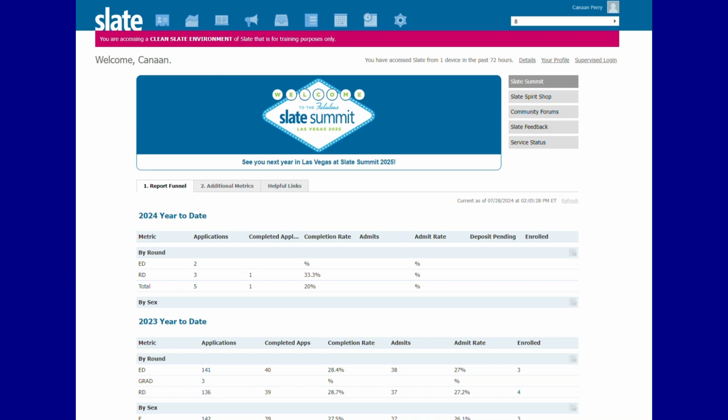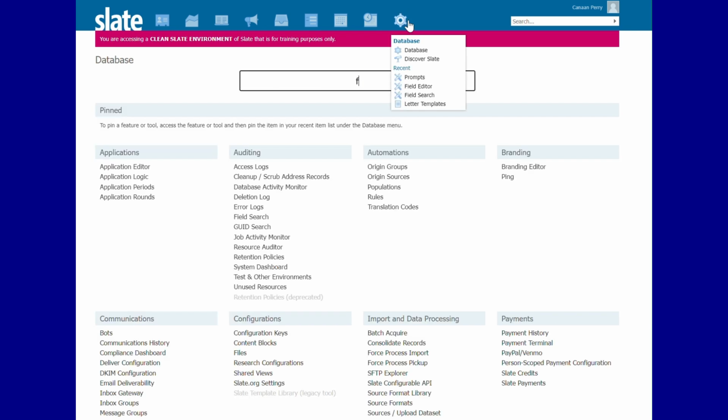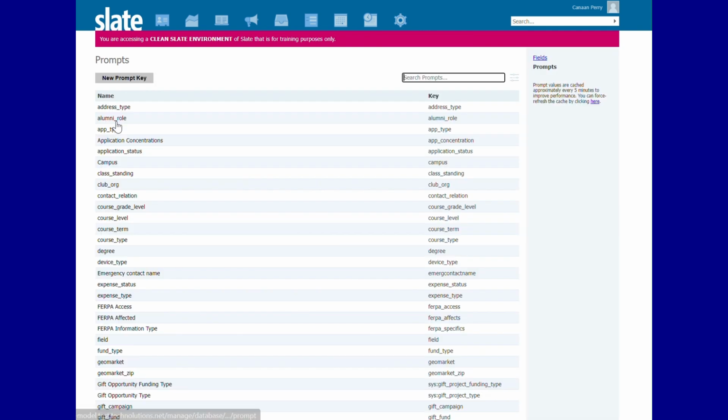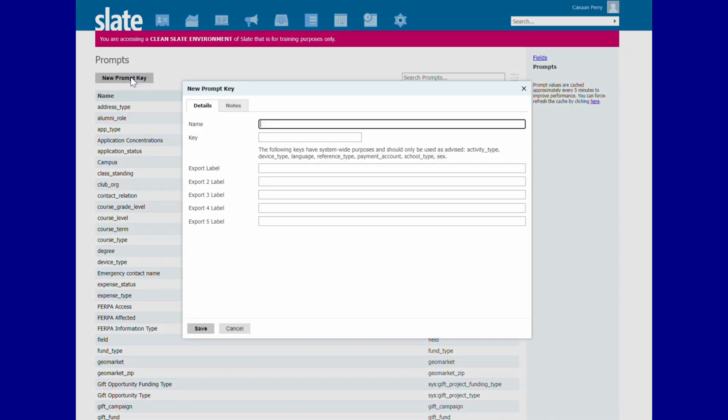When you know you'll be connecting a field to a prompt, you first want to create the prompt. First, click the database icon. Then search and select the option for prompts. Select New Prompt key, and here you want to enter the name of the prompt and set the key. The key should be configured with all lowercase letters and no spaces. You do not need to set any exports.